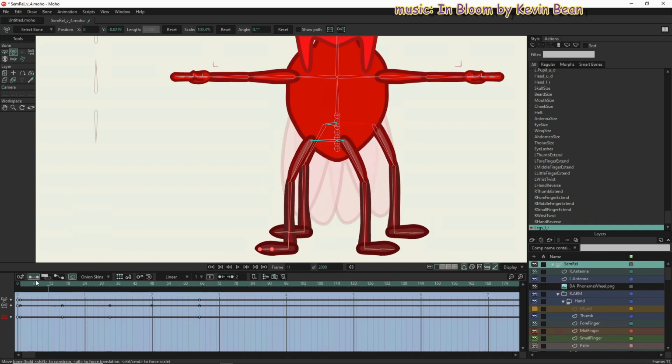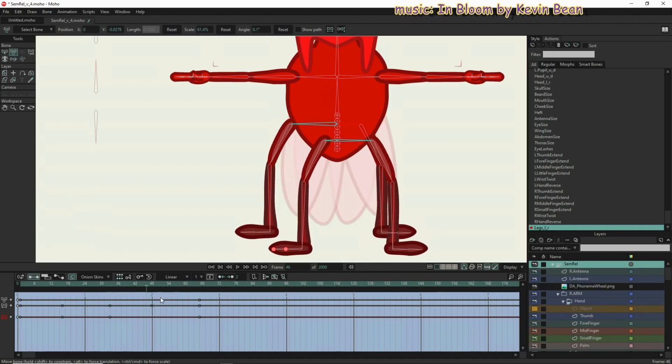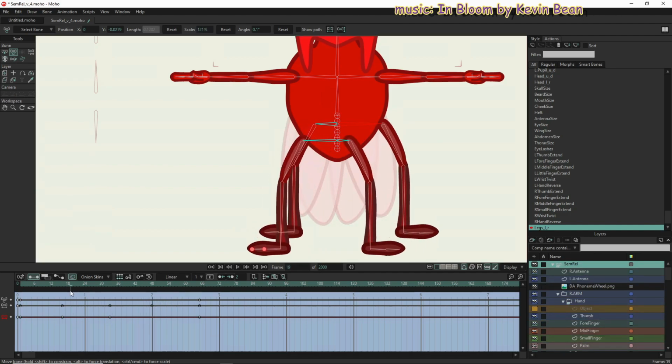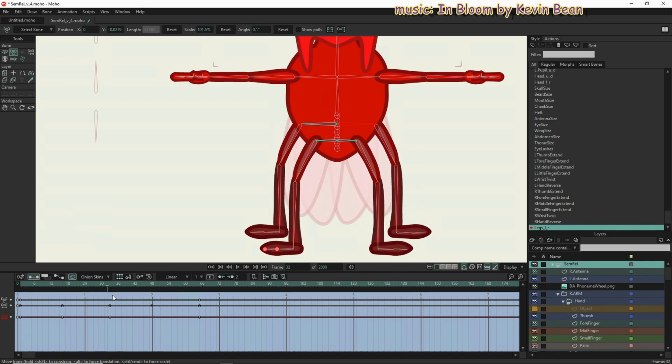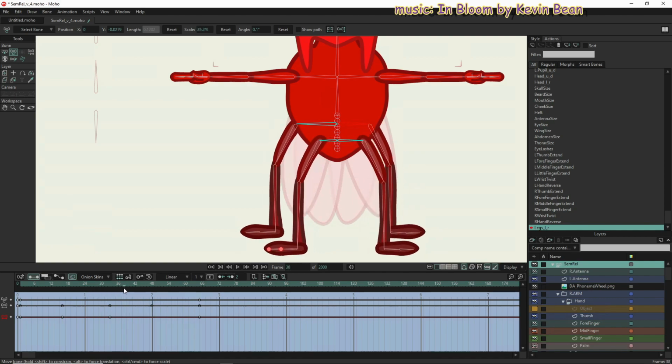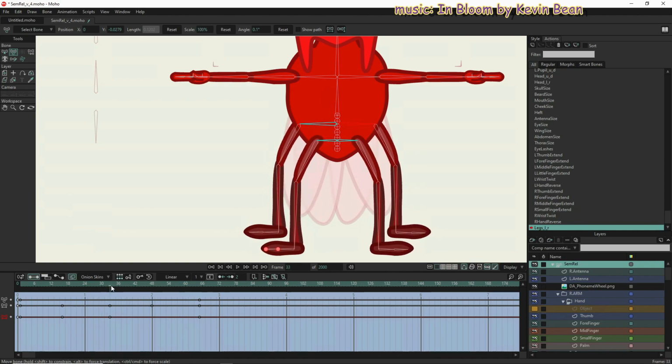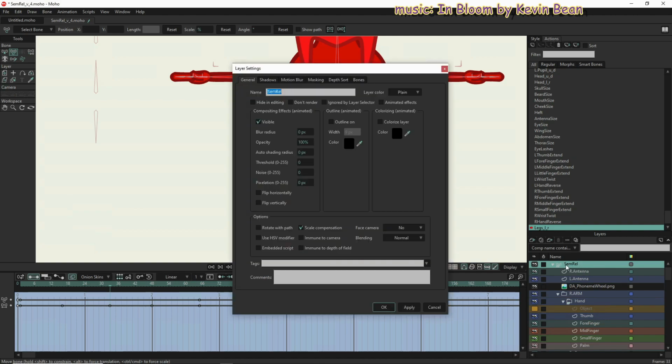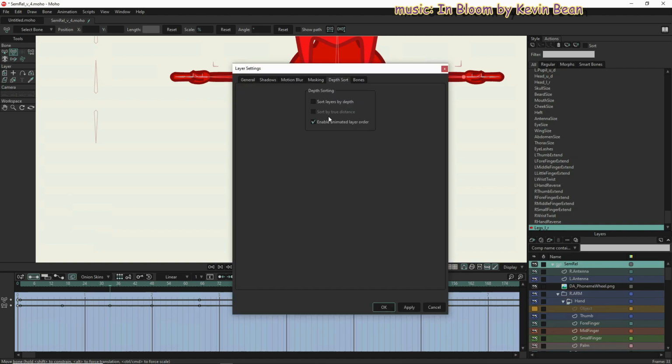Now the only problem is the back legs are staying in the back and the front legs are staying in the front. And so we're losing the illusion of the rotation. So how do we fix that? We use our sorted layer effect. So you can see here that our character has depth sort and enable animated layer order.